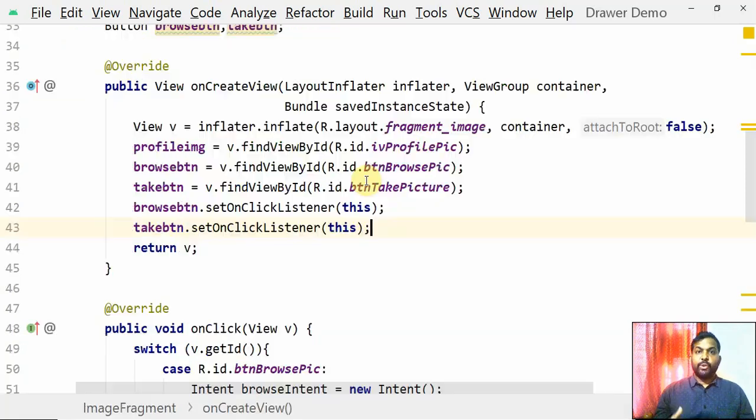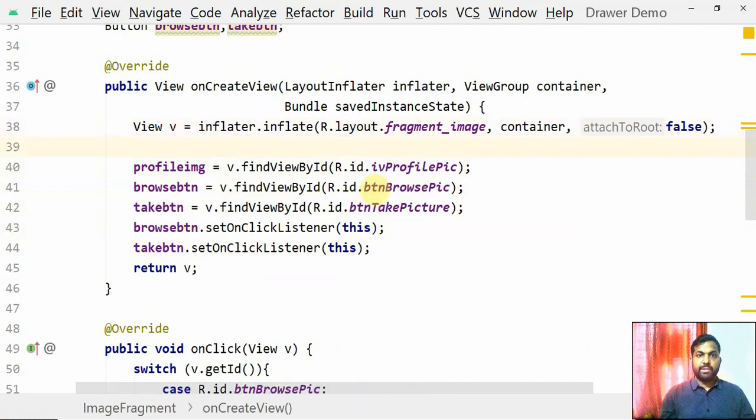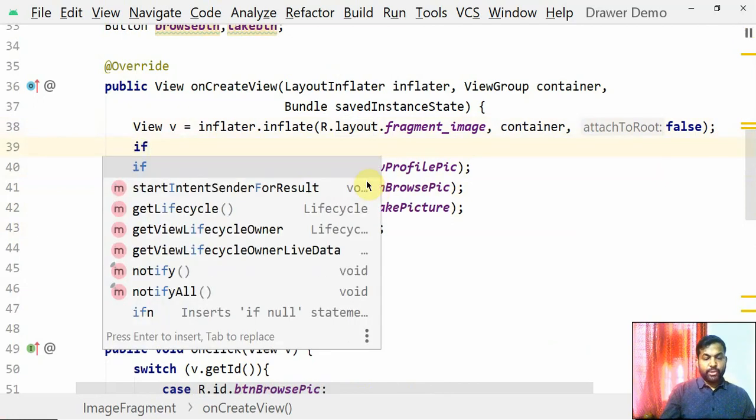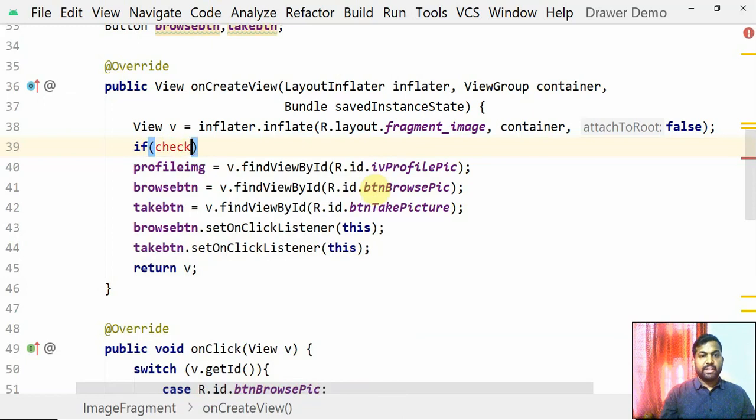Let's do that. I'm not going to write the code to take permission in the activity, because when you run the activity, no permission is required. But when you run the fragment, you need individual permissions. So I'm going to write the permissions also in the fragment so that the fragments are self-sufficient. So for that, what I'm going to do first is, as soon as you have created a view, after that, I'm going to take the permission. The first condition I'm going to put is if checkSelfPermission. If you remember, that is the code.